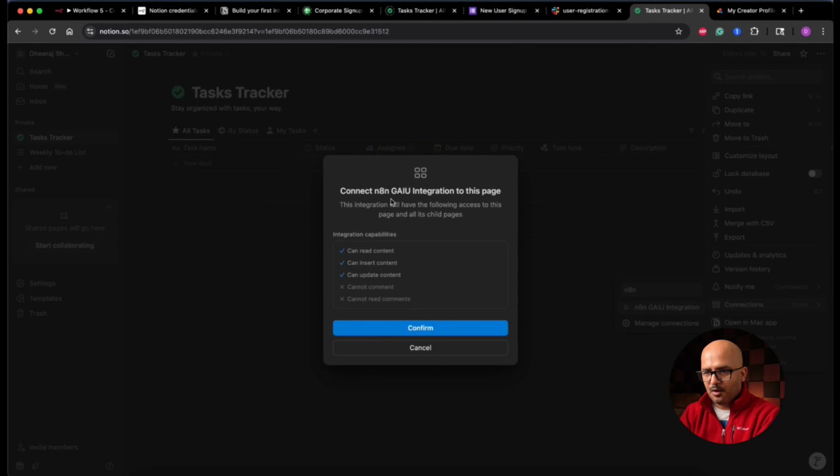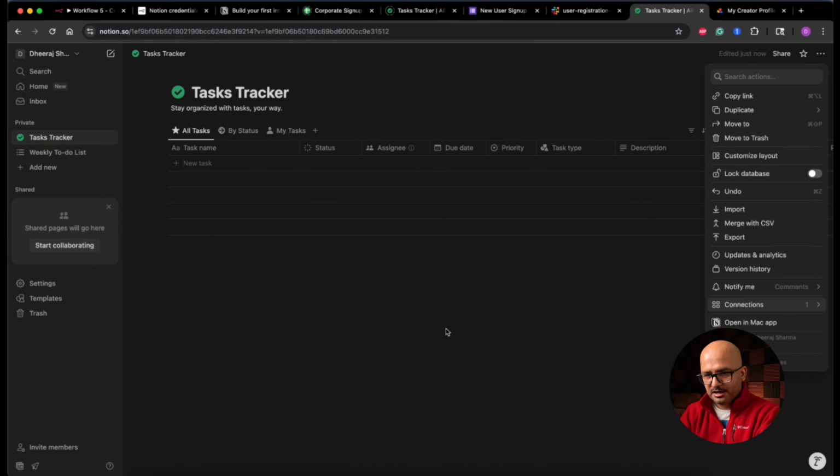I'll click on this. Now it is asking to connect this particular app or integration to this particular page. I have to confirm it. Once I confirm it, it showed me what kind of permissions have been allowed on this particular page with that integration. Now the integration has been set up and we have copied the integration API key.